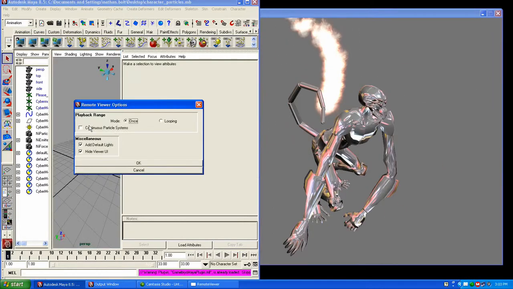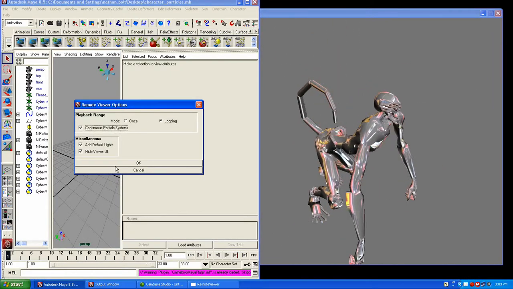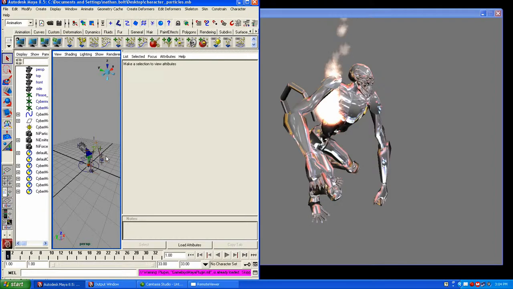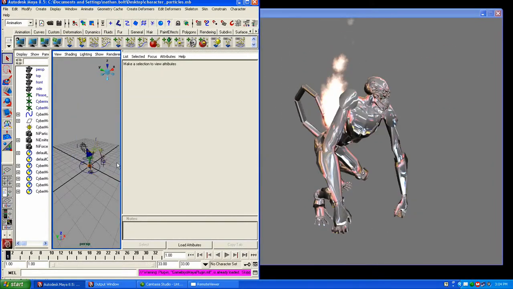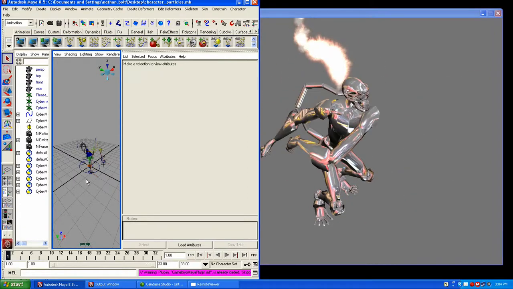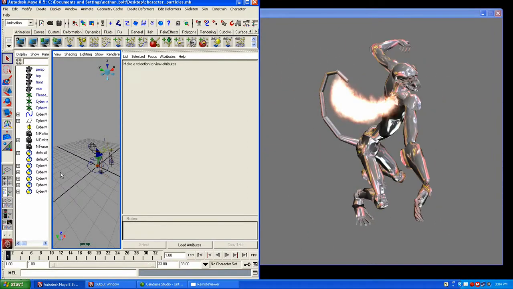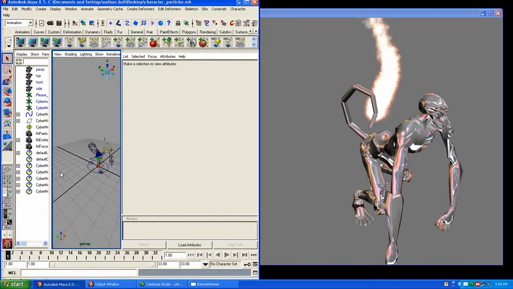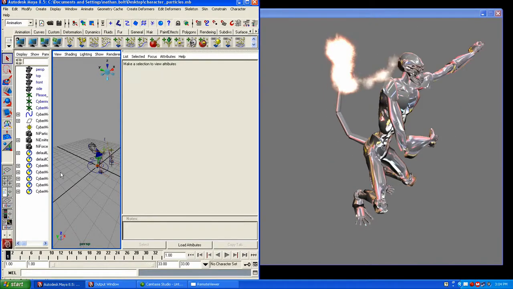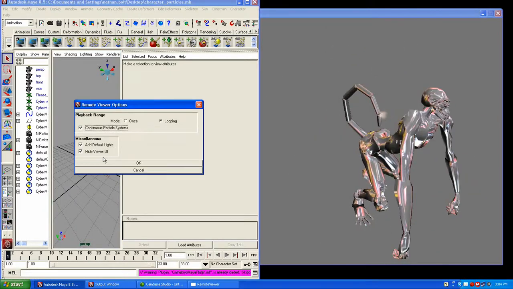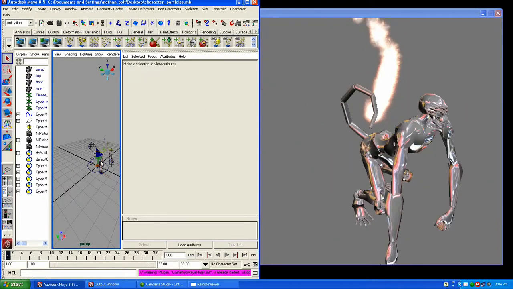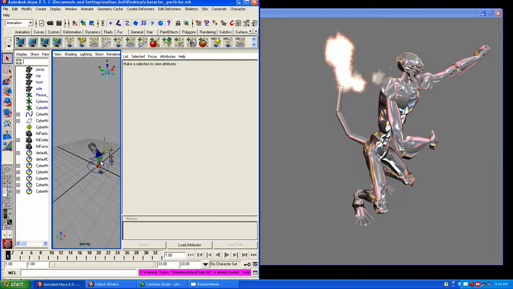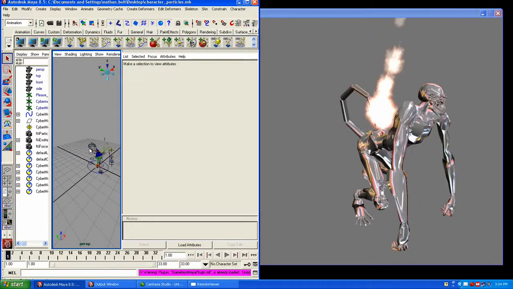So if we want to see this looping and continuously emitting particles, we can turn both of those back on. For instance, you might want to turn continuous particle systems off sometimes. If you do that, you'll notice every time it loops back, the particle system starts over from fresh. It begins with no particles in the scene and then begins emitting particles. So if you have like an explosion effect or something that does have keyframes, you'll want that turned off. Otherwise, for a continuously going particle system like a tail on fire, you could leave that on.